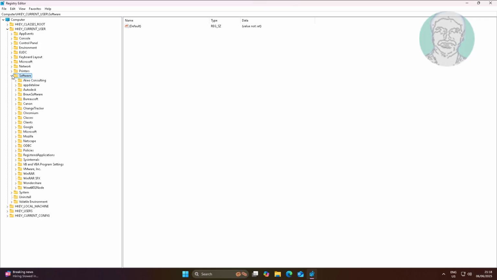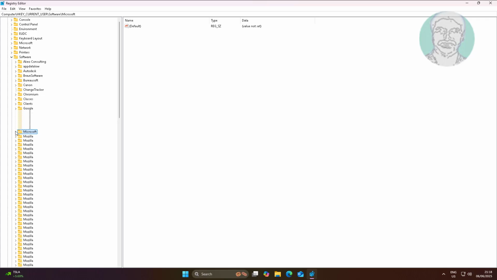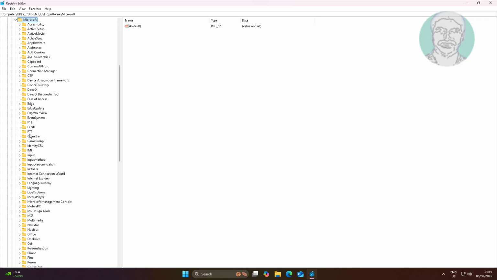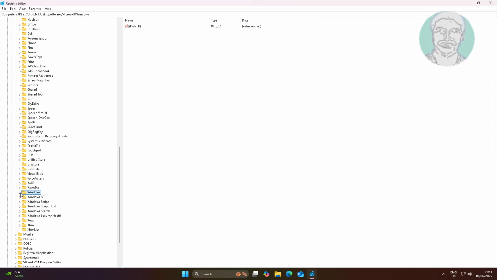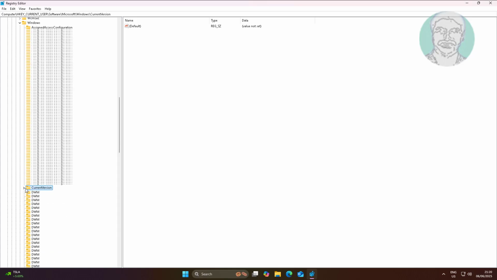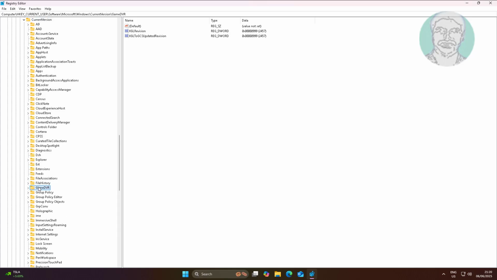Click and expand Software, click and expand Microsoft, click and expand Windows. Click and expand CurrentVersion, click GameDVR. Create a new DWORD 32-bit value named AppCaptureEnabled, change the value data to 1.